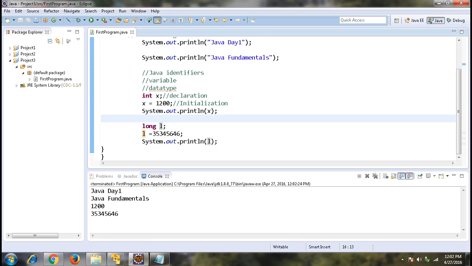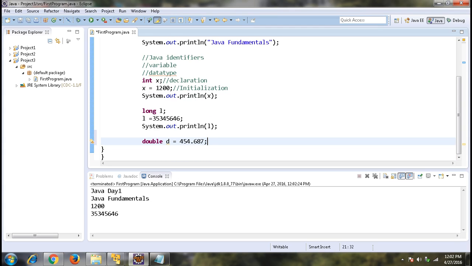So integer, long, and then suppose I need to store some decimal value. You can write double D equal to some decimal. See, initialization and declaration you can do on the same line like this as well. You can do it separately, first declare then initialize, or else both can be done on the same line. Now print it. Give SYSO, control space bar, which will give the command. Then D.